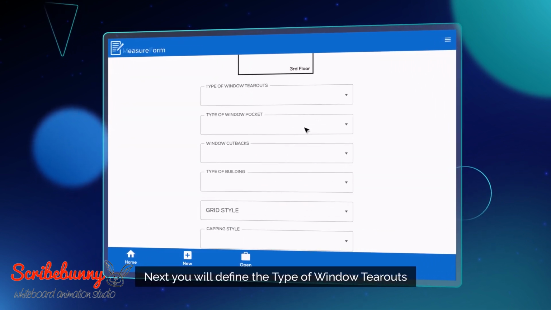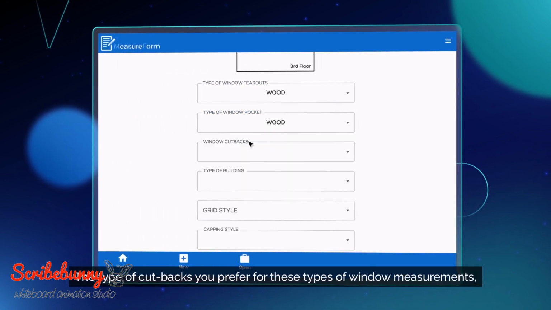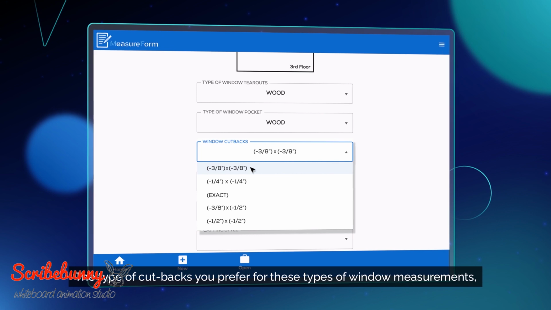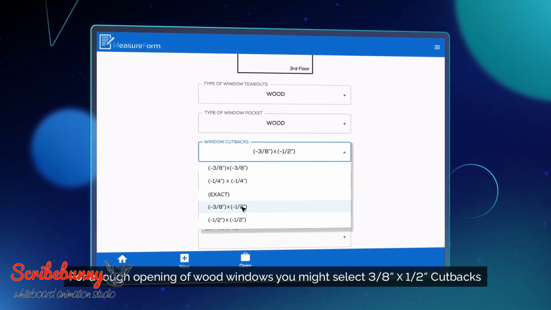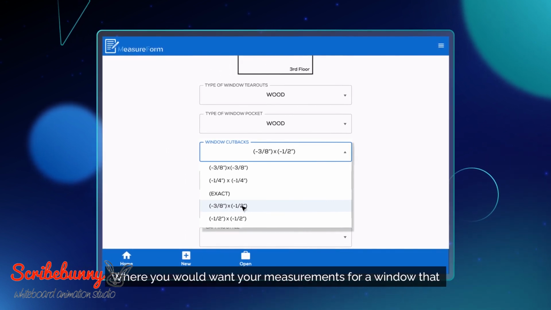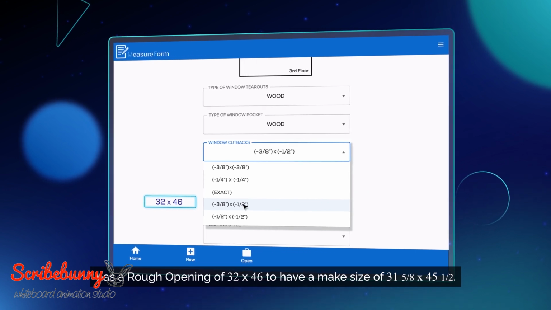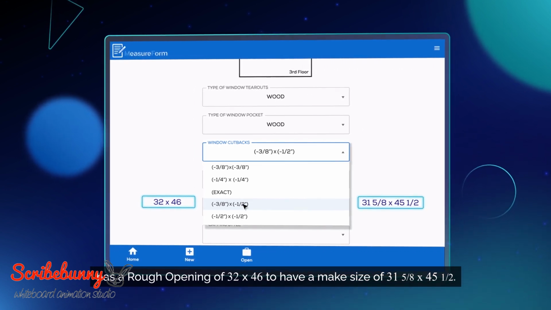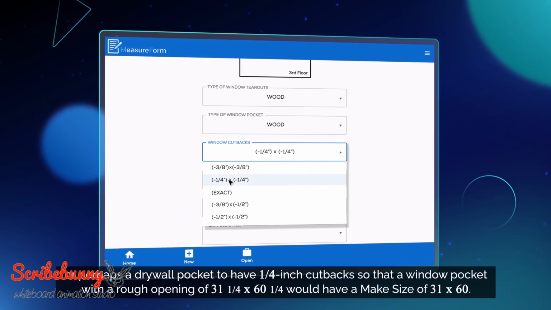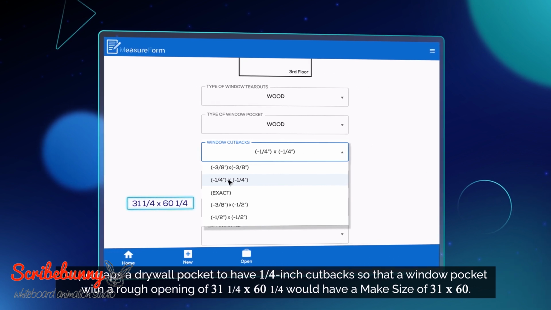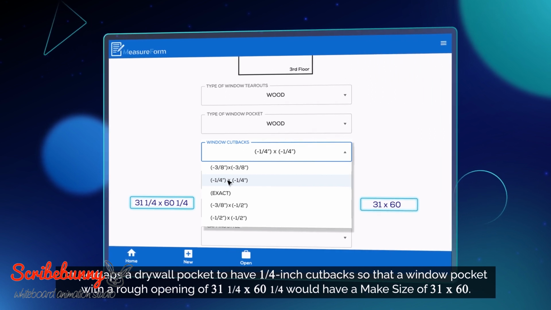Next, you will define the type of window tearouts, the type of window pocket, and the type of cutbacks you prefer for these types of window measurements. For a rough opening of wood windows, you might select 3/8 of an inch by a 1/2 inch cutbacks, where you could want your measurements for a window that measures 32 by 46 rough open to have a make size of 31 5/8 by 45 1/2, or perhaps a drywall pocket to have a 1/4 inch cutback so that 31 1/4 by 60 1/4 has a make size of 31 by 60.